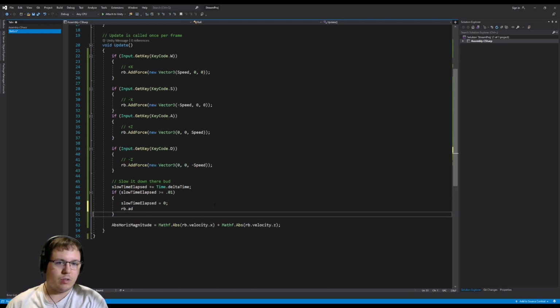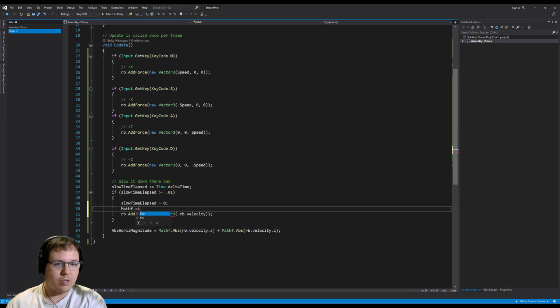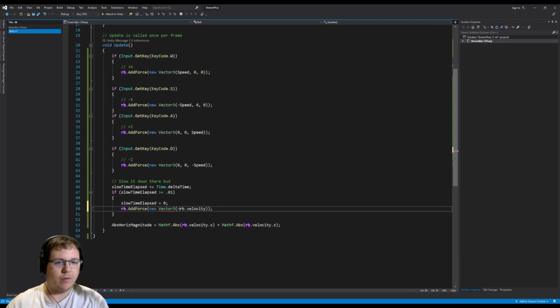RB.AddForce, and this is going to be the opposite, remember. So new Vector3, and these values will be the RB.velocity, well, negative RB. Hold on. Actually, we want the opposite sign. So if it's negative, we want to do positive. If it's positive, we want to do negative. So, isn't there like a math function for that? Math.Sign. Yeah, okay. So I can just multiply by the negative sign of itself.